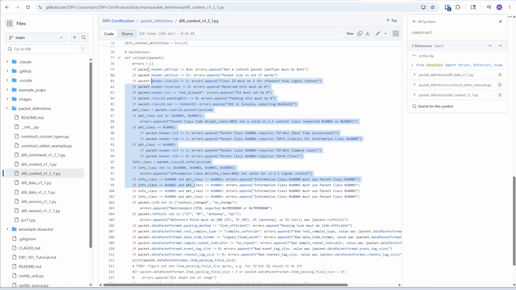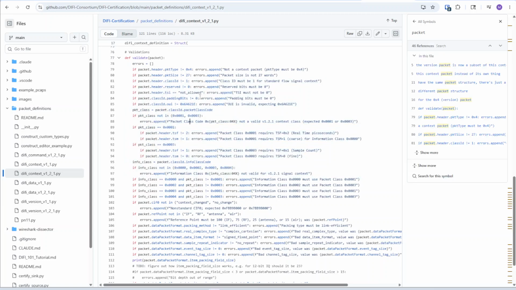The second part of each of these files is a long list of validations that are run on each packet if desired. So each one of these represents a certain piece of the DIFI specification, like that the class ID has to be 1 for a context packet. And if any of these fail, there's a string that goes along with it. So when we're actually running the certification script, it'll log all of these strings, and then you can use that for debugging. If any one of these fails, it considers it a non-compliant packet. And the script at the end will tell you the count of compliant packets and non-compliant packets for each type of packet.